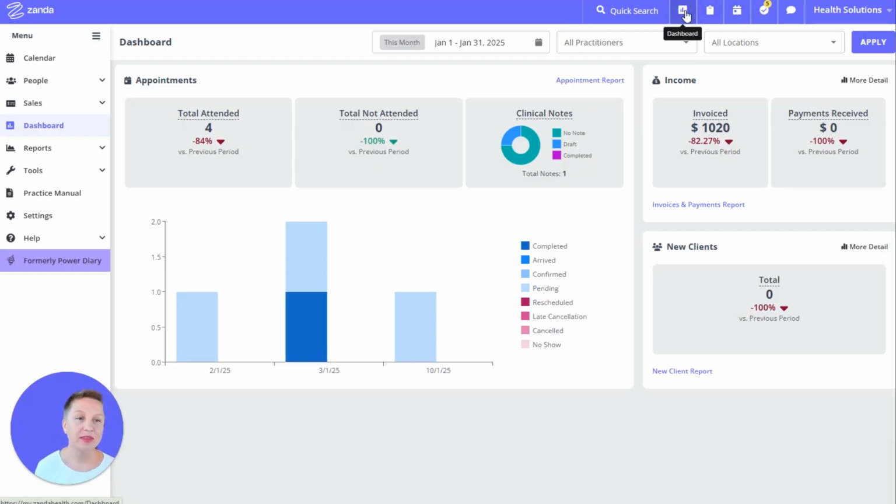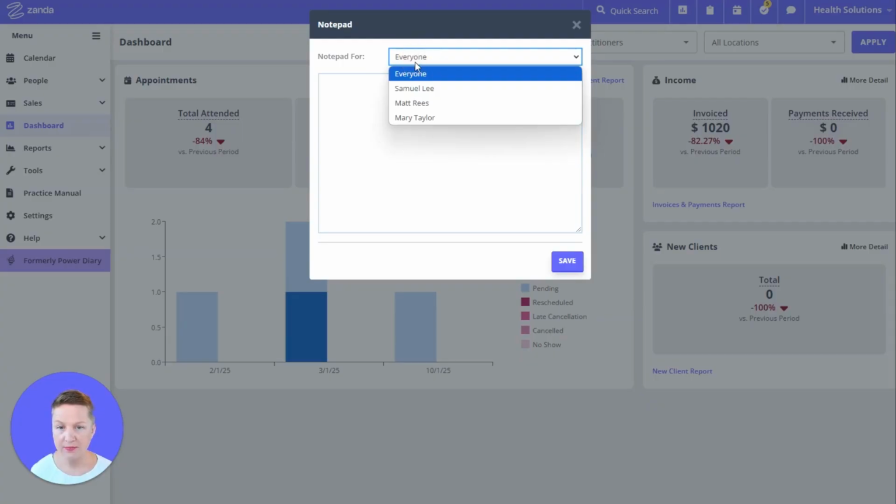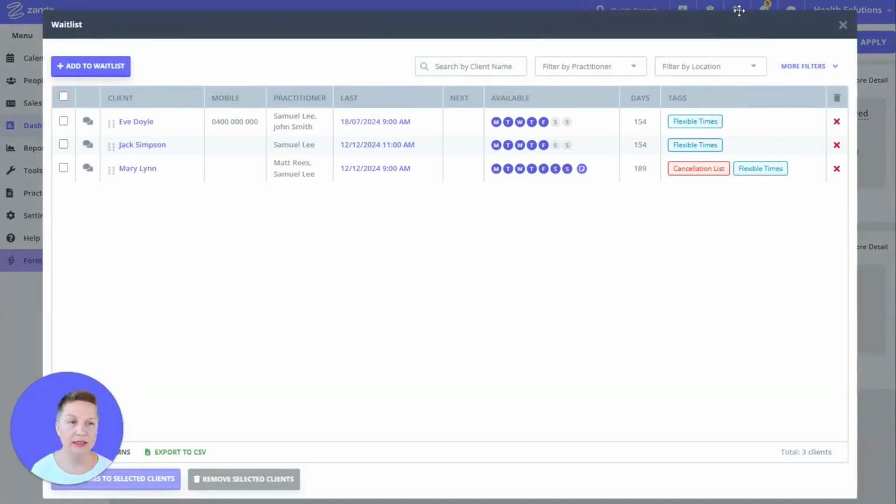All right, so that was the dashboard. The next button, let's click on it. It is a notepad. This is just a little notepad where you or other users of your account can leave a note for everyone to see or for practitioners. You can select a practitioner and leave a note for them to see, and then click save and they will see that note. Then the next quick button is the waitlist. Again, you can access it through the people menu or through this quick button at the top. And then you can search for a waitlist client or make an entry into the waitlist.